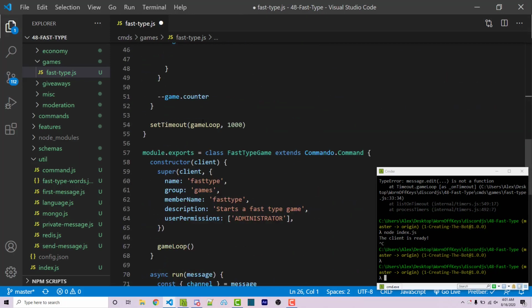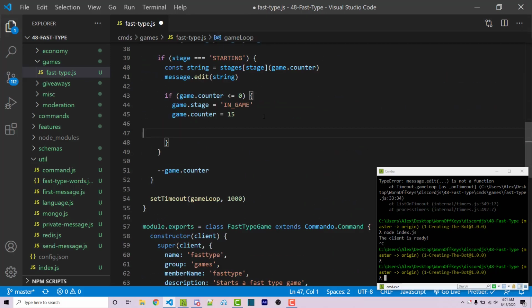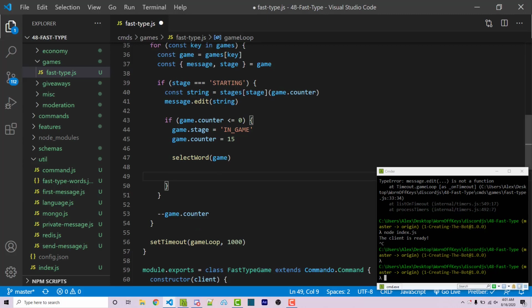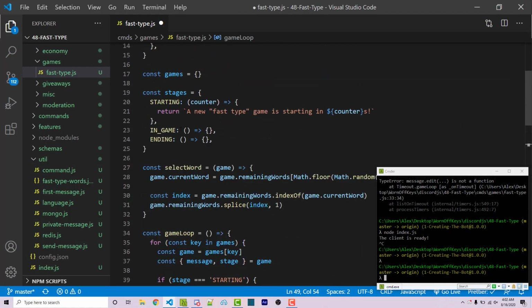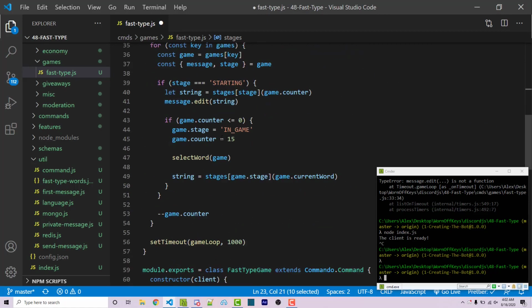Okay, so now we can scroll down, and right here, after we set the game counter, we want to call select word passing in the current game. Now I want to edit the message, so we're going to do something similar to this. I'm actually going to reuse the string variable, so I have to change this from a constant to a variable using let. Now the string variable can be changed. I could then say string equals stages, index of game.stage, which now equals endgame. And then we can call game.currentWord. Now this isn't a function that is written yet because this is an empty function here. We're going to write that here in a second.